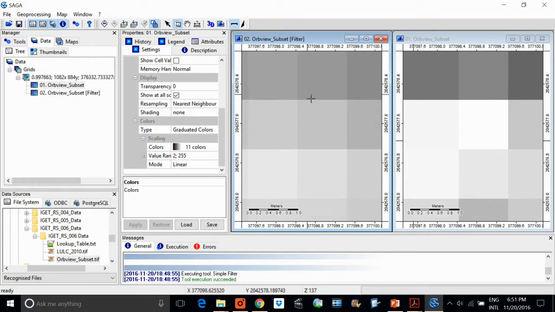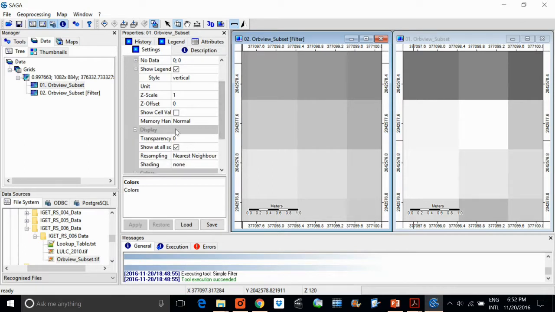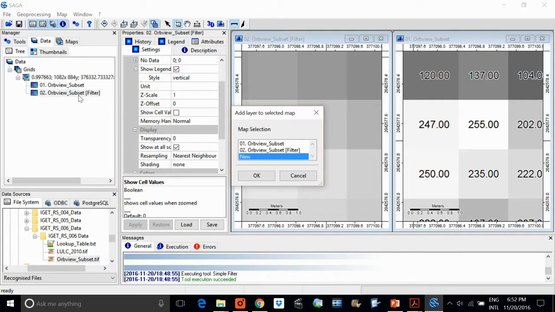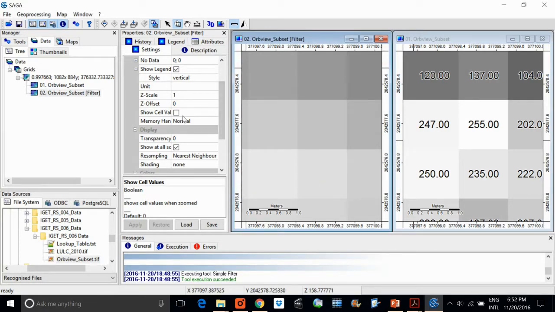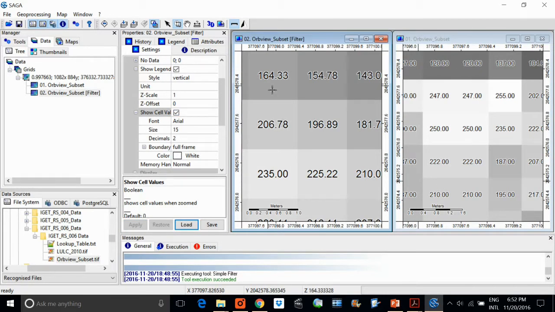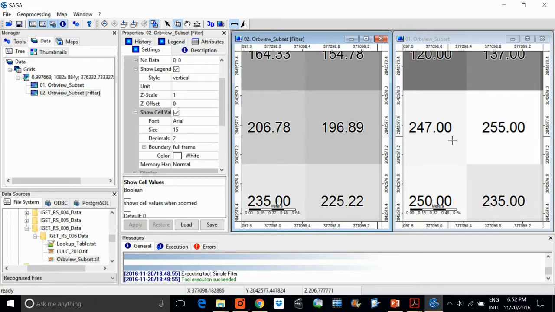So what you are going to do is go to this settings, and in this settings go to check. We have various options here. So this shows cell values. Apply. Again for this second one, show cell values and apply. Okay, because we have synchronized it, these two pixels, see, this is 196, this is 255, this is 206.78, this is 247.00. So how the pixel values have changed.